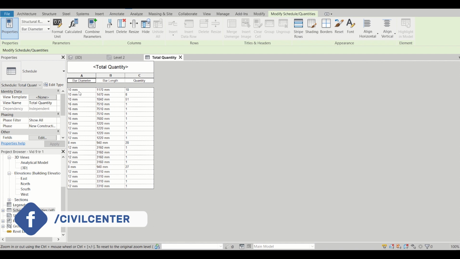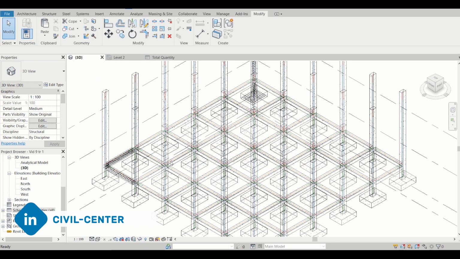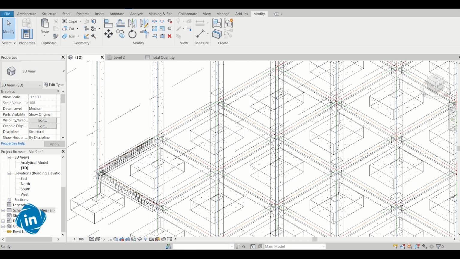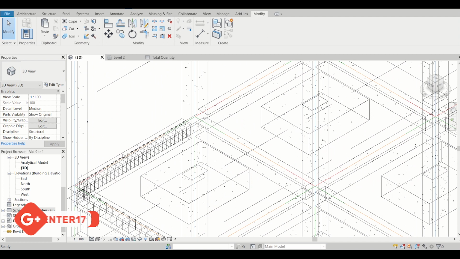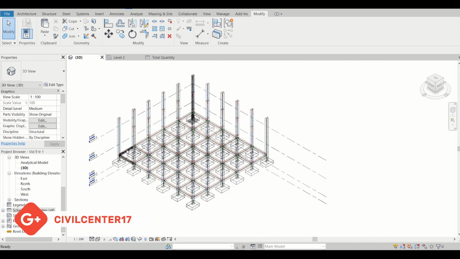So we have used 10mm bars, 12mm bars, 8mm bars for our stirrups and ties, and then also 16mm bars in our model. So we can see that it has given the bar length and bar quantity of all these types of reinforcement. So after completing this model, we can again look at the schedule and we can find out how much quantity of reinforcement will be used in this model.